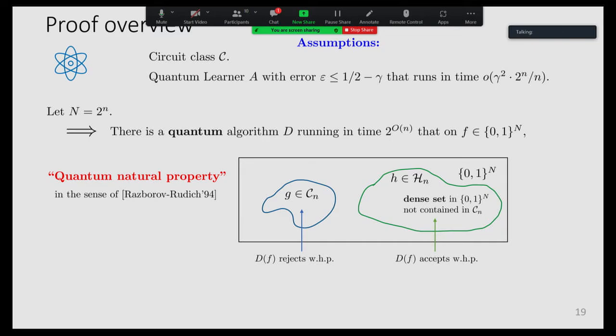And the difference here is that you have a quantum algorithm performing this task. So that's a quantum natural property, okay? And it's an efficient quantum algorithm in the size of the input. So how do you get a quantum natural property from a learning algorithm?